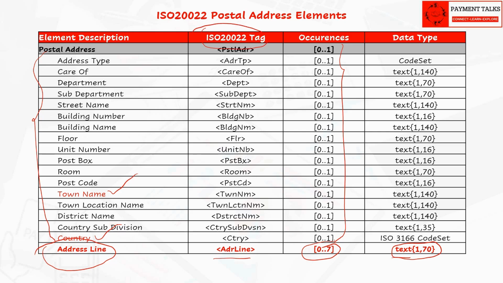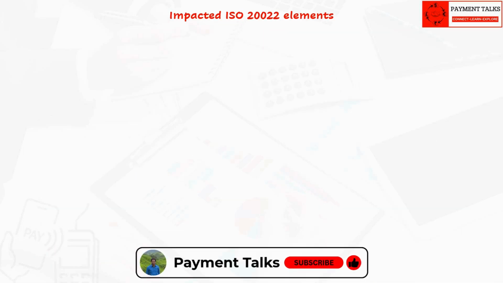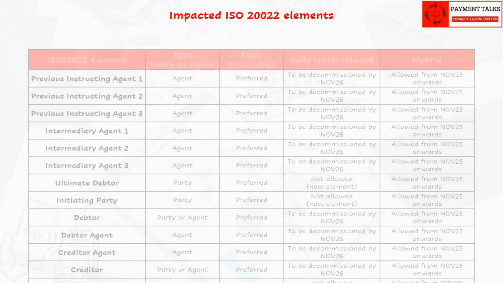Each schema may have its own restrictions or usage guidelines on top of this base ISO structure. For example, CBPR does not allow elements like care of, unit number, address type, etc. Also, the address line occurrences are limited to 2 or 3 based on the address format. Now, let us see which elements are impacted by this postal address.